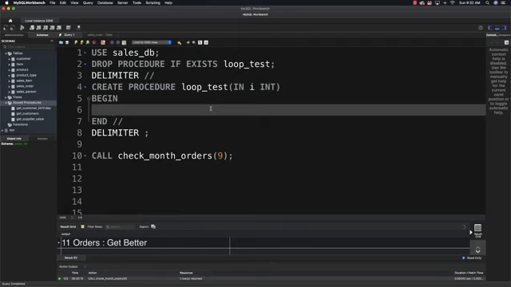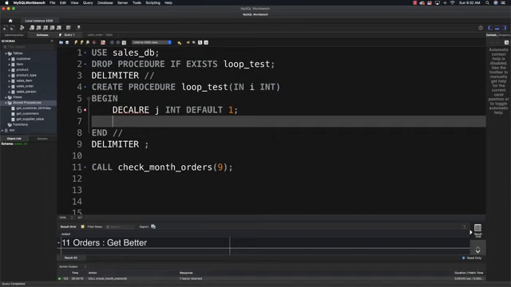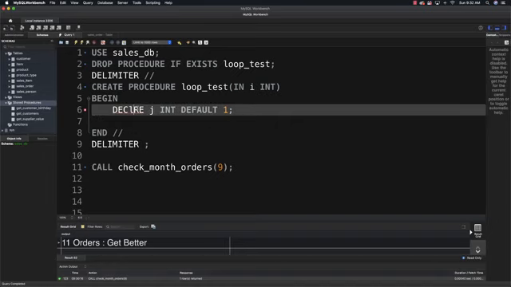And then down inside of begin, I'm going to declare a couple variables. So I'm going to declare j, which is going to be an integer, and it's going to have a default starting value of 1. It's spelled declare right, of course.